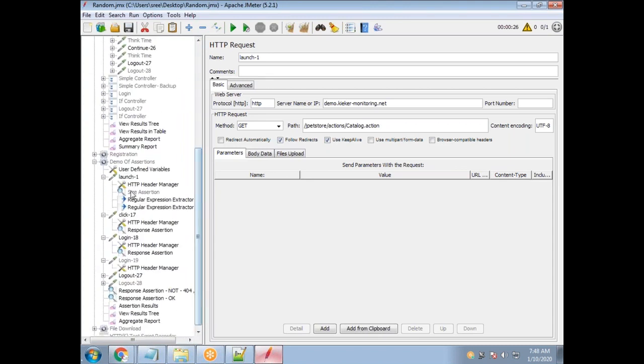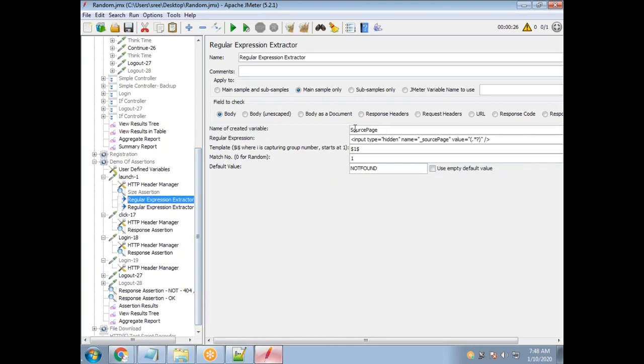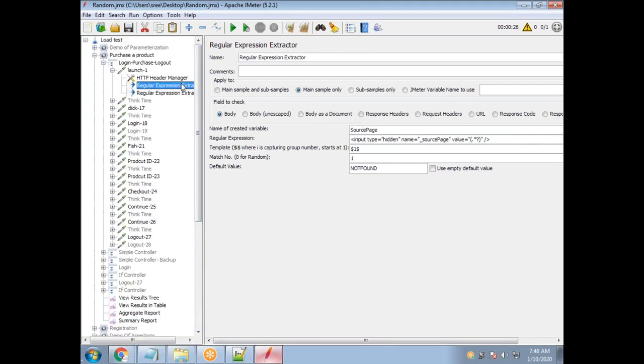So I have done this in the script called demo of assertions. You see, I have done the source page and FP. I don't want it to do those correlations again, so I'm copying those correlations into the current script.